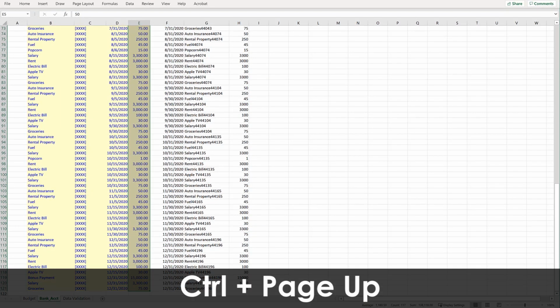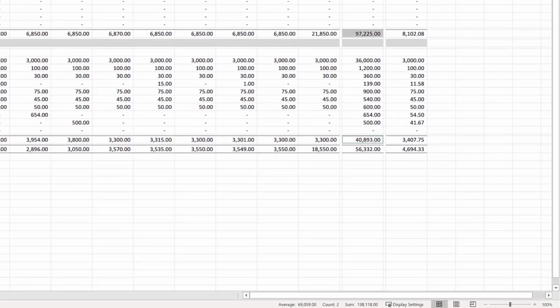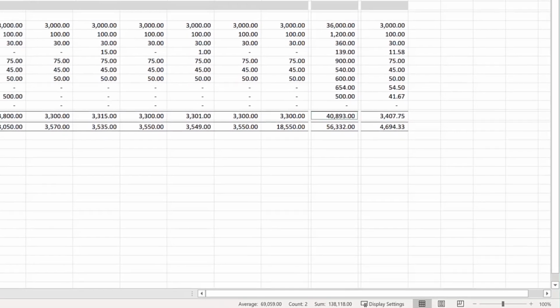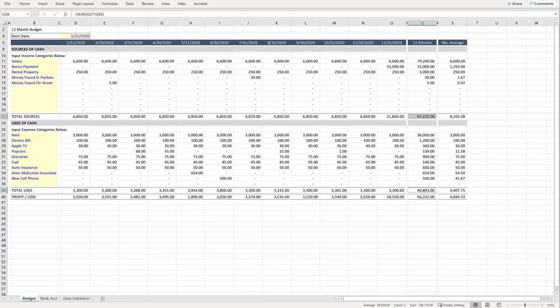With that number in mind, we can tab back over to Budget, select Total Sources, and while holding the Control button, select Total Uses. And below, you will note that this is also equal to 138,118. And those two sums being equal can give you the confidence that everything in this worksheet accurately pulls from the prior worksheet. If you're doing this yourself and find that these numbers don't match up, it's likely you omitted a category or have a misspelling in one of your categories.